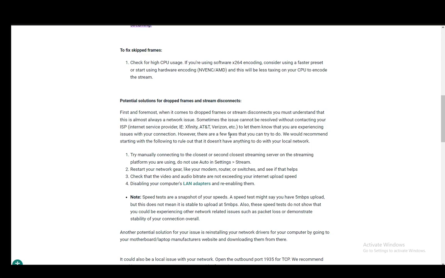And also you can check that the video and audio bitrate are not exceeding your internet upload speed, and you can check your internet upload speed by going on a speed test on the internet, which are usually free. And you can also disable your computer's LAN adapters and re-enable them, and this should fix everything as well. And yeah, those fixes are pretty much all there is to it.